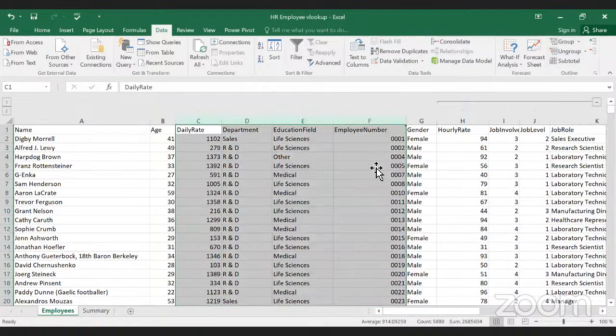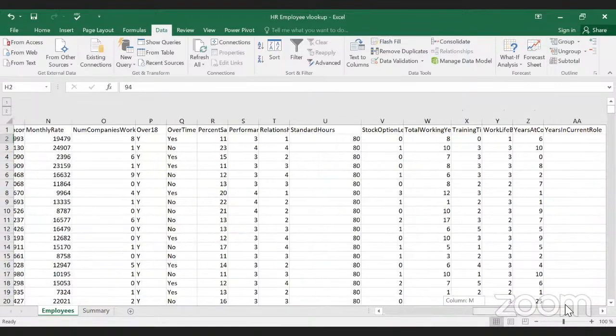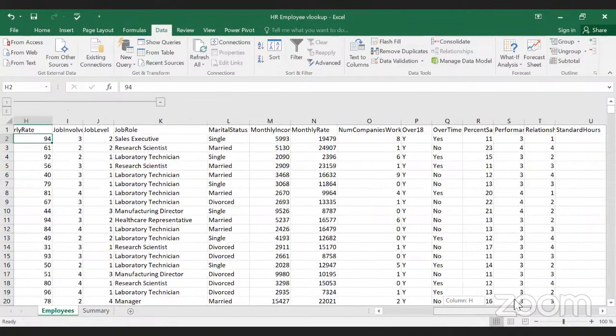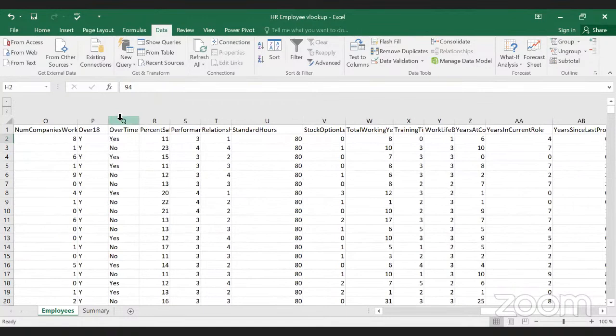So what's happening here now is that we have a large chunk of data sets about employees. It's HR kind of data: employee names, age, daily rate, department, field of education, employee number, gender, hourly rate, quite so much. But for today's analysis, probably I don't want to work with everything, and I want to see a very small set of data. So I can try to outline, and I group and I keep away various portions of my data set.